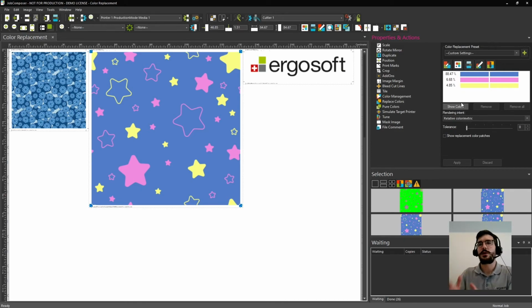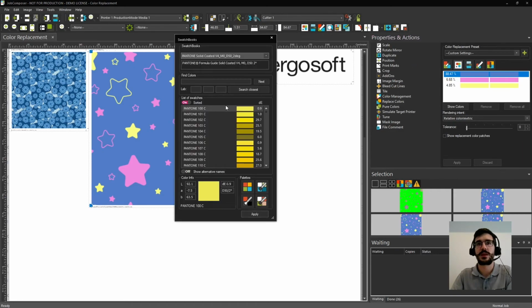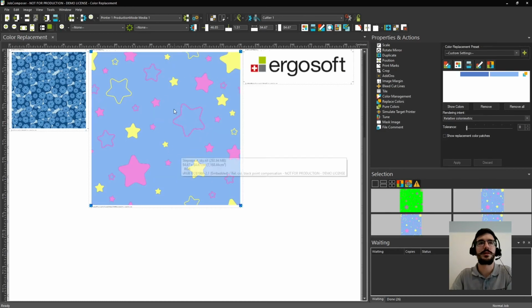So another way to use it could be just selecting our colors, opening the swatch book, and going to our libraries and selecting a desired color from here. So for example, I could just come, select my Pantone color that I desire, apply to the file, and here it is.